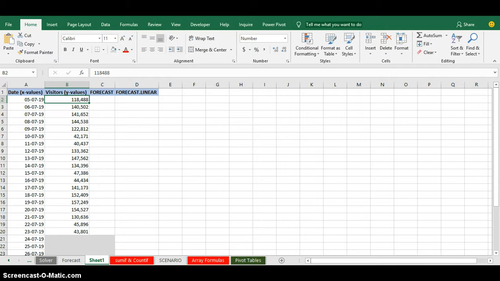The forecast function works in all versions of Excel, from Office 365, Excel 2019, Excel 2016, Excel 2013, Excel 2010, Excel 2007, and Excel 2003. So it can work in all versions of Excel.